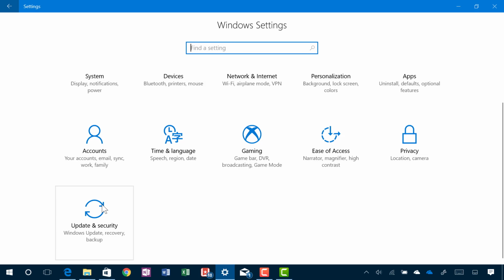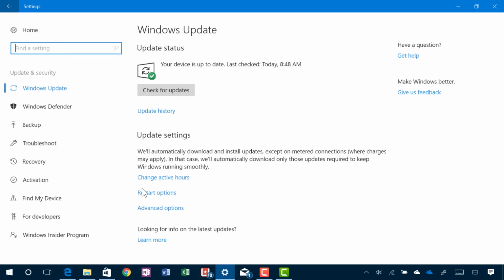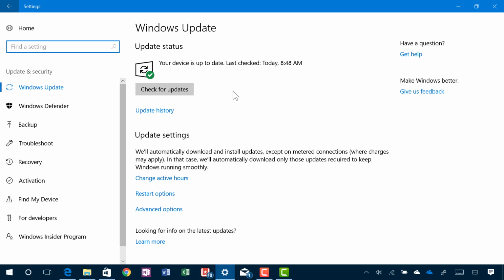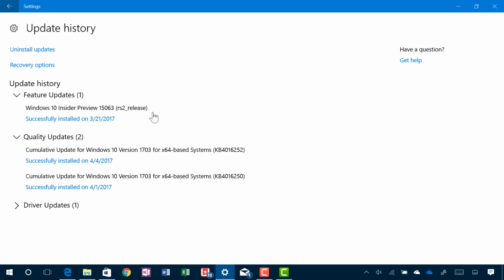Now let's move on into the update and security. On Windows Update, now you're going to see that if your computer is up to date, it has a new green badge that will let you know that everything is alright and you don't need to take further actions to update your computer. We go to update history.